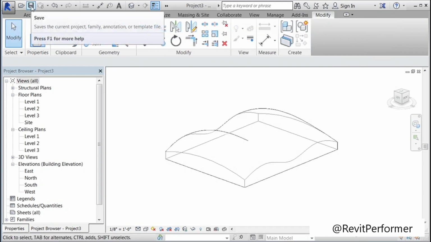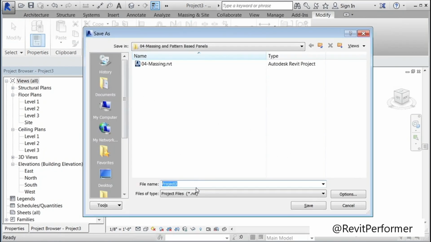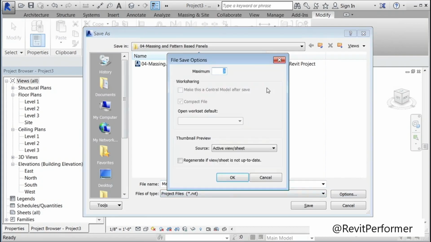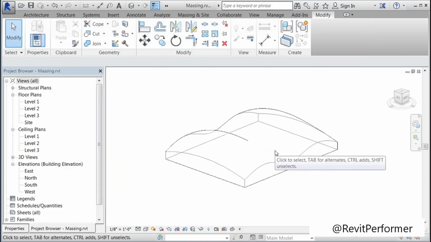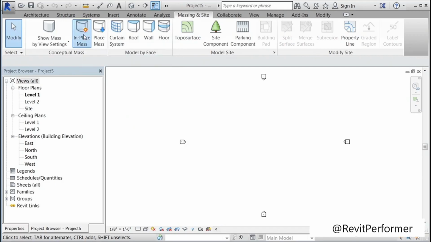Let's click the Save button. And for the file name, let's call it Massing. Let's click Options, maximum of 1, click OK, and click Save. So knowing that, no matter what the shape, we can still add curtain systems to that mass. Let's click on In Place Mass.